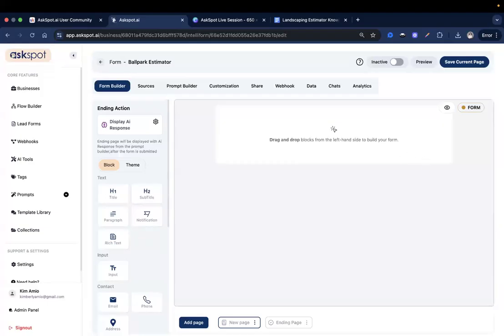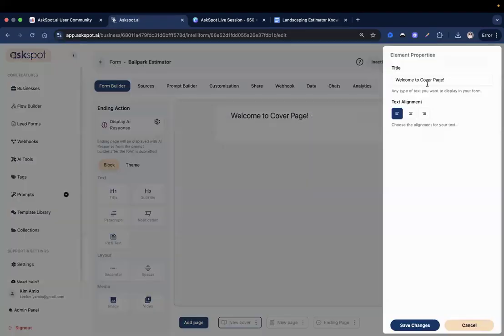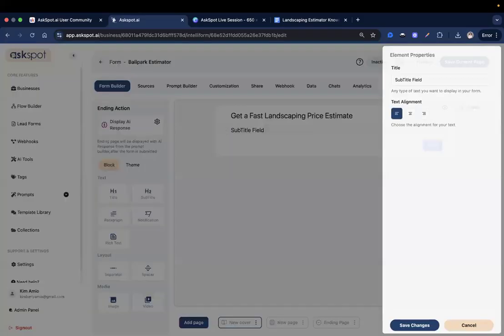So the first thing that we will build, let's jump in. Let's start by adding a cover letter right here to welcome users to your form. I like to add that first. And then for the title, we just get this right here: Get a fast landscaping price estimate, and save that. One second, let me minimize the zoom controls. They keep getting in my view. There you go. Okay, next, let's add a subtitle about this form.